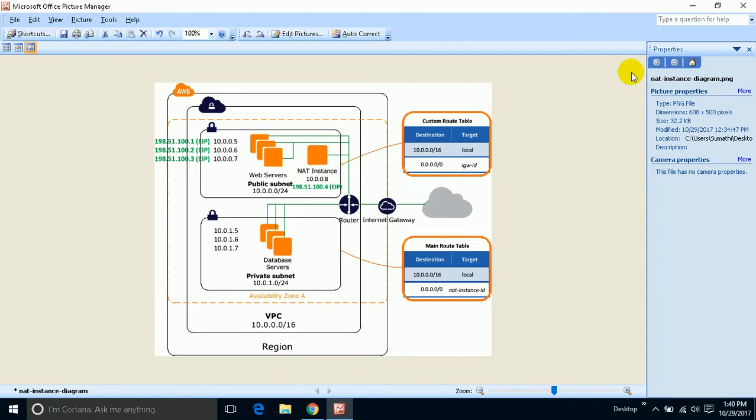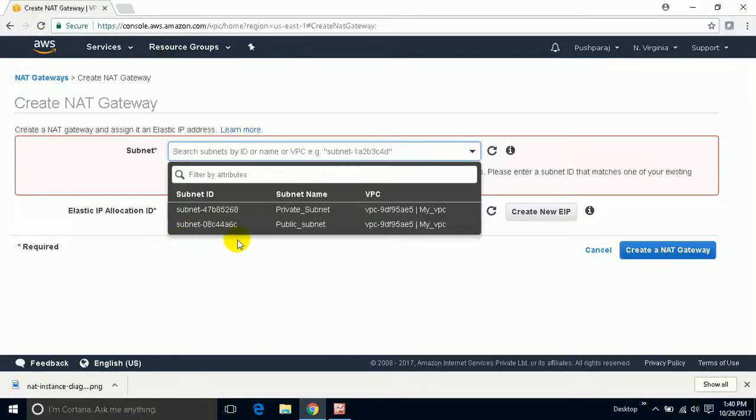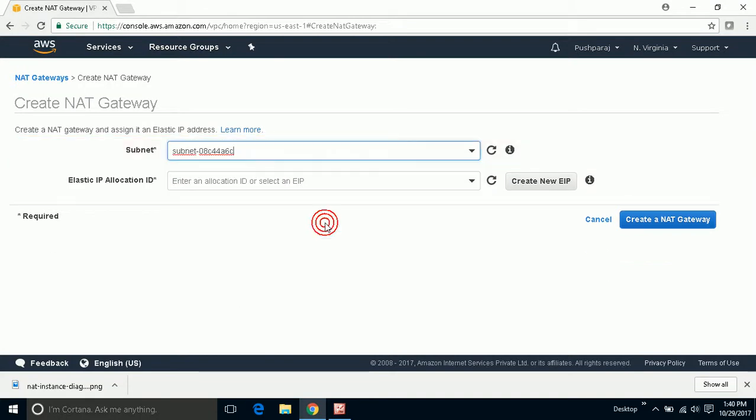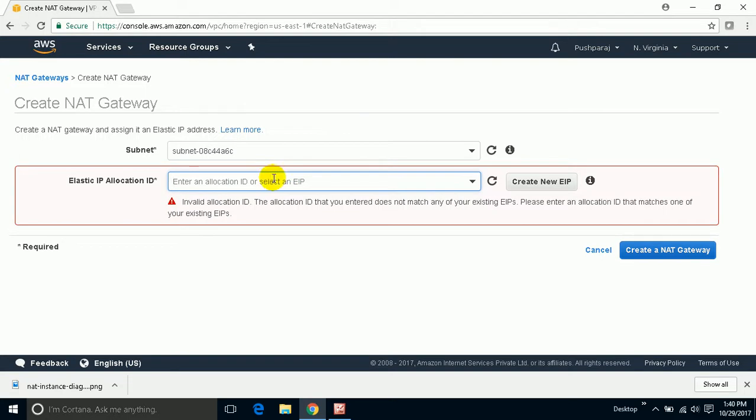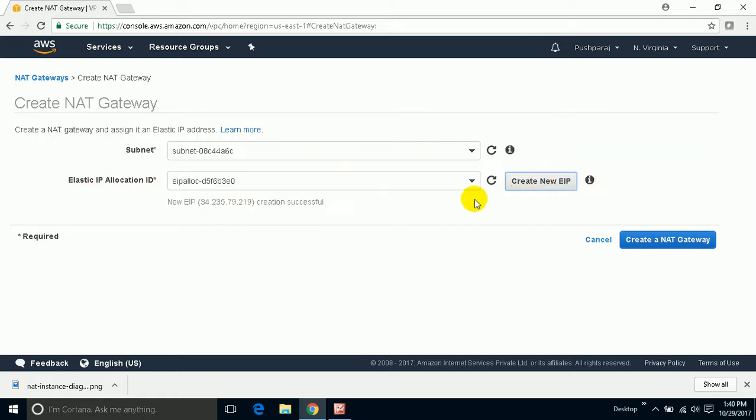Okay guys, so let's go and create a NAT gateway now. The NAT gateway should always be created in the public subnet. We need to have an elastic IP for this. Elastic IP means we need to have a public IP for the NAT instance, I mean the NAT gateway. Today we call it NAT gateway.